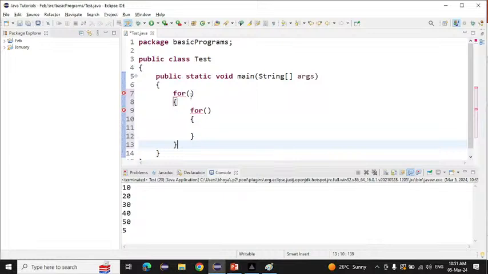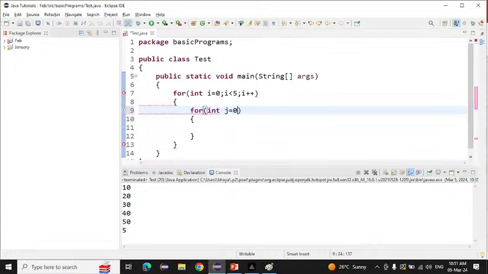So how will it work? If I want to write this for loop, first we need to initialize the value. Initialization I am writing here. After that, the condition: i is less than 5. After that, the increment or decrement, so I am writing the increment here. Same like that, here I am writing int j equals 0, then j is less than 5, and similarly j plus plus.